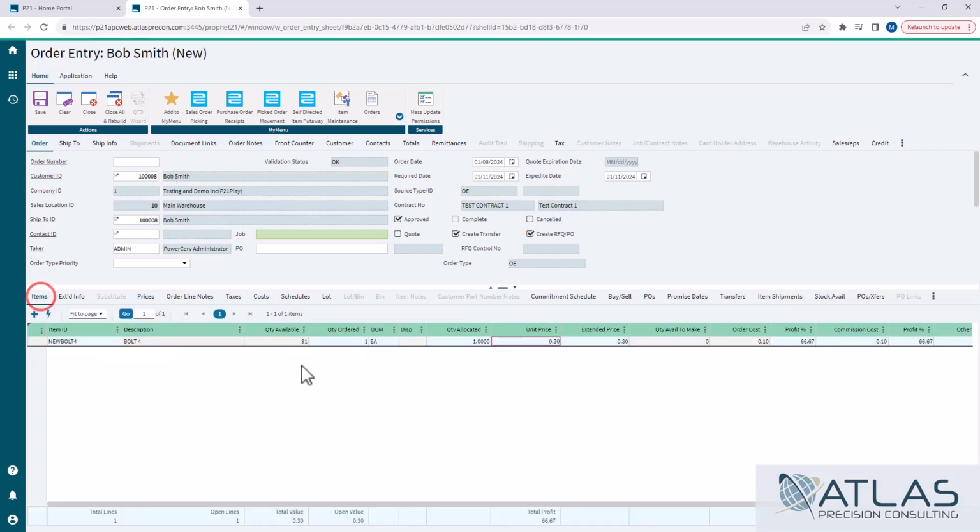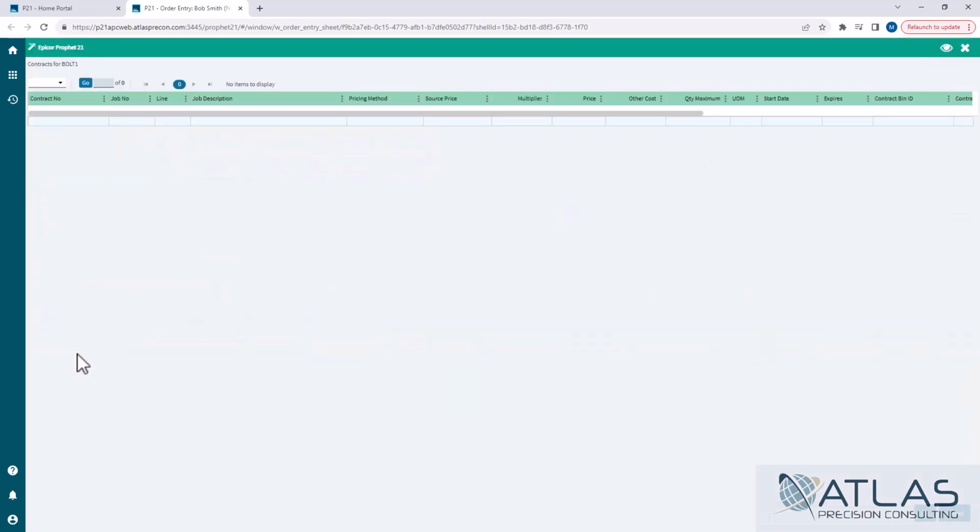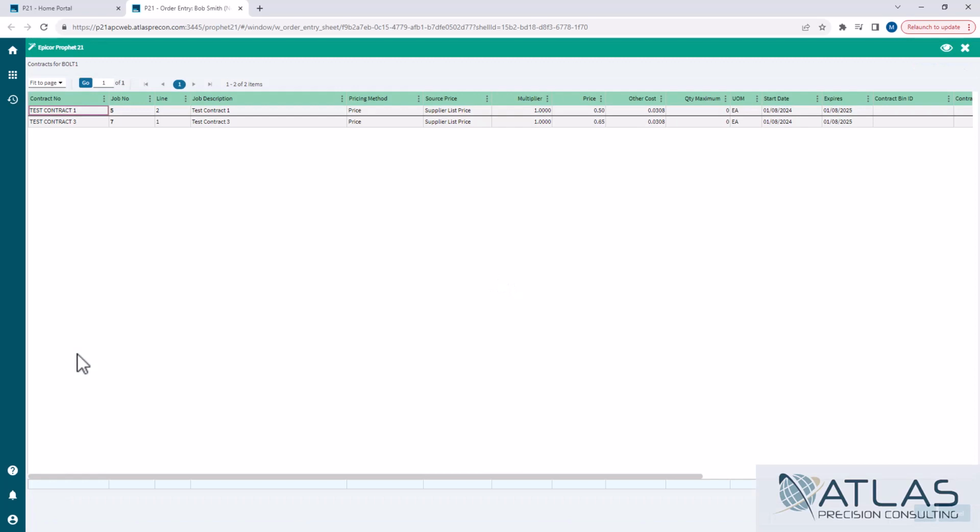Now, the other thing I want to show you is what happens if I enter an item that is on multiple contracts. Because again, I have this customer set up to allow for multiple contracts. So I'm going to come in here and put an item that I know is on multiple contracts. And you'll notice a new window pops up. It's going to say, hey, this is on multiple contracts. Which contract do you want to use?